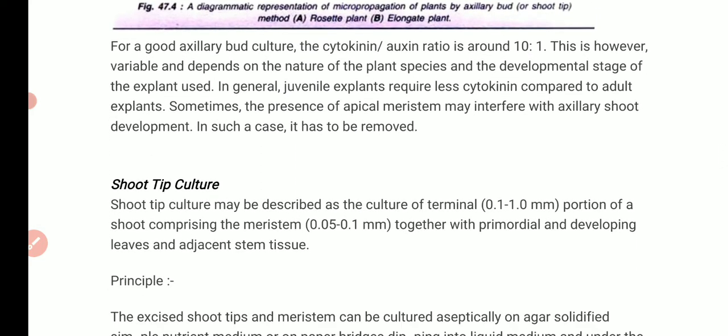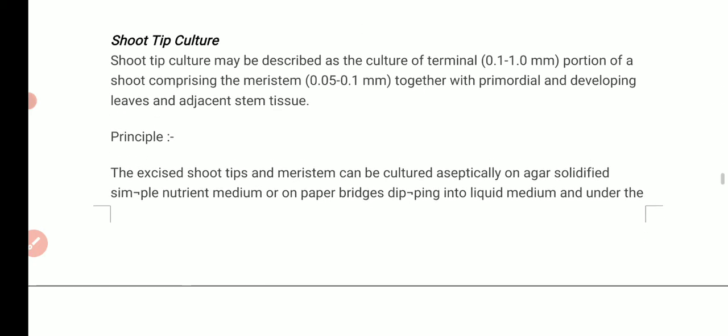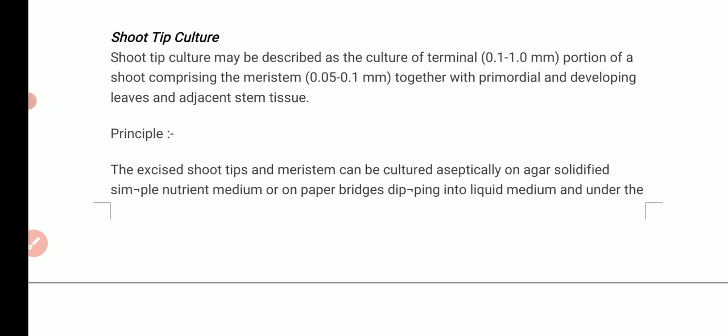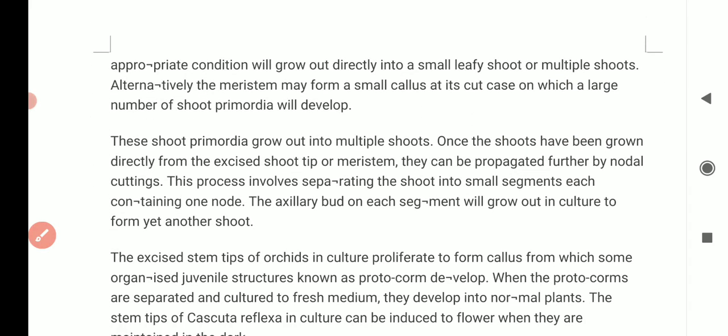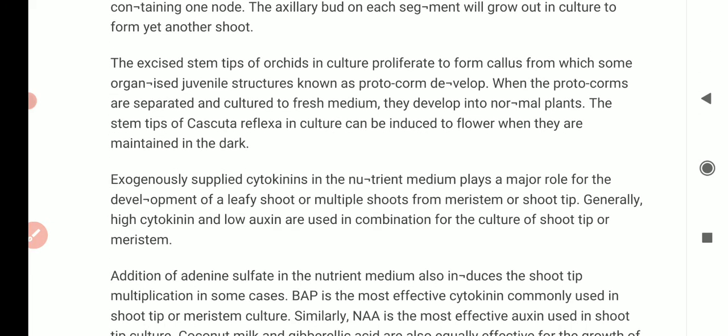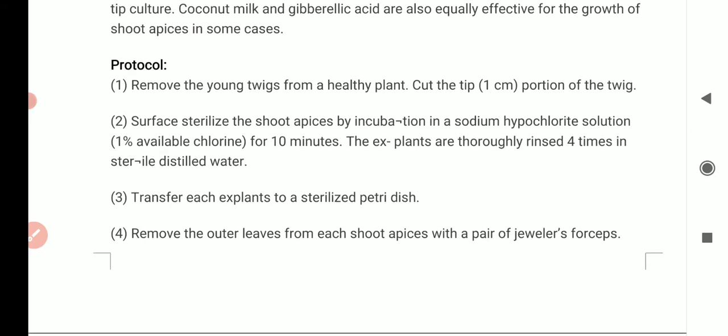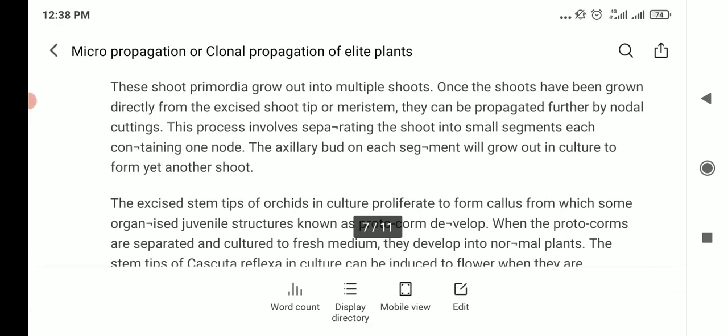Okay, then let's look at shoot tip culture. Shoot tip is when you remove the tips of the shoots, and in the shoot tip there are those meristematic cells. That's why they say shoot tip and meristem. You culture it on your agar medium, or liquid medium, or MS media. Then you add those auxin, cytokinin, etc. Let's look directly at the protocol. This principle you can read on your own. It's not tough.